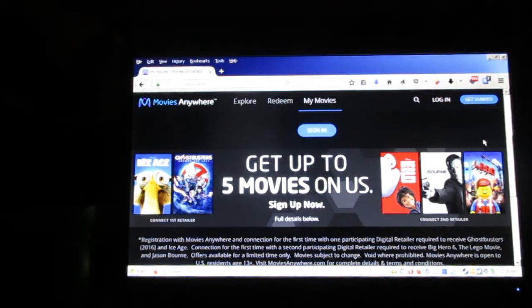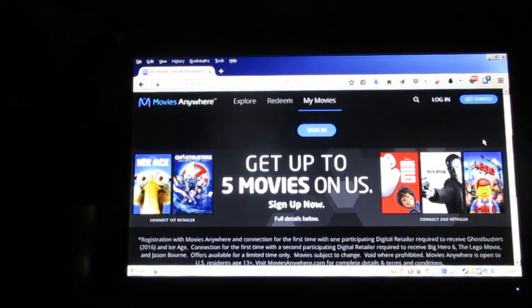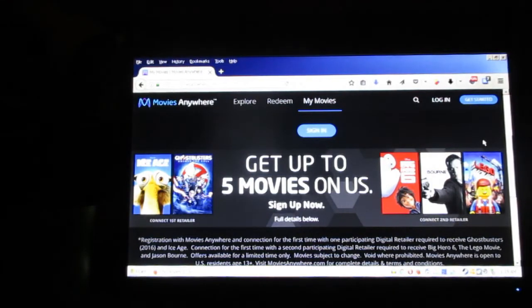Hey people, I want to show you a new digital locker service for your movies. It's called Movies Anywhere. What it allows you to do is connect to various digital video stores, such as iTunes, Vudu, Amazon, and Google. So whichever one you buy your movie from, it will be playable on the other, within limitations, because there are some negatives at the moment.